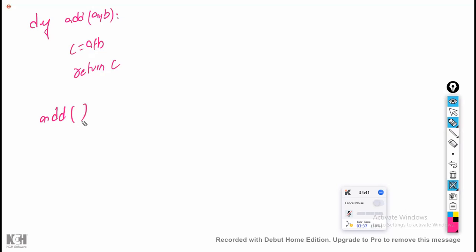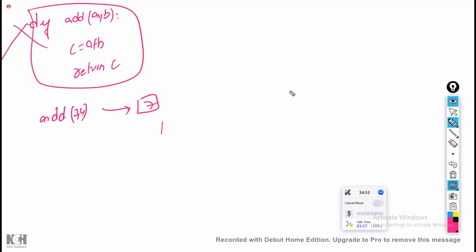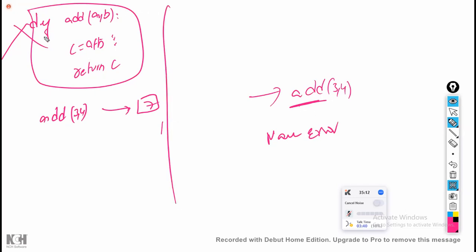Now, if I ask add(3, 4), it is going to work and it will display 7. Now, if you type add(3, 4) in your system without writing the function definition above, then it is going to throw the error called NameError. What is this add? First tell me what is this add, because it doesn't know that add. In my case, I have created this function and I'm using that function.